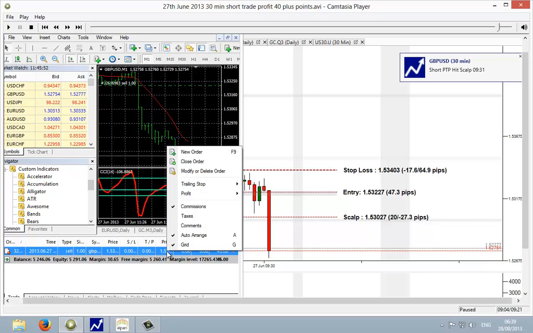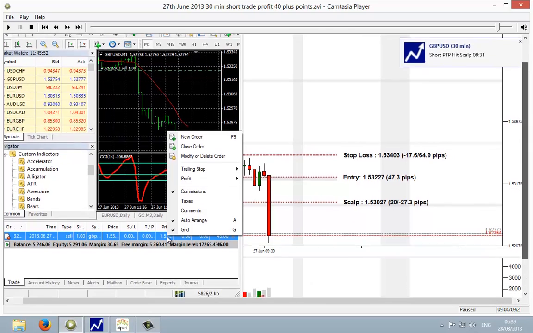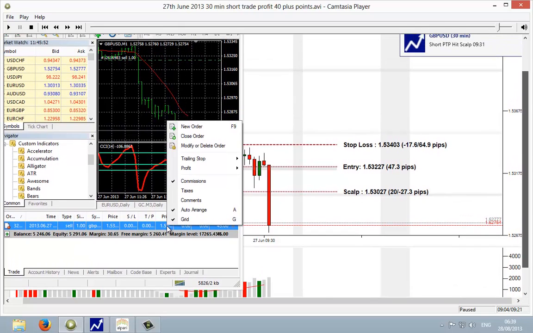So what I've done is right click on the order. Let me just move this over for you, see if I can show you. There we go. In the MT4 software, on the trade tab at the bottom there, you can see the trade that's currently in progress.